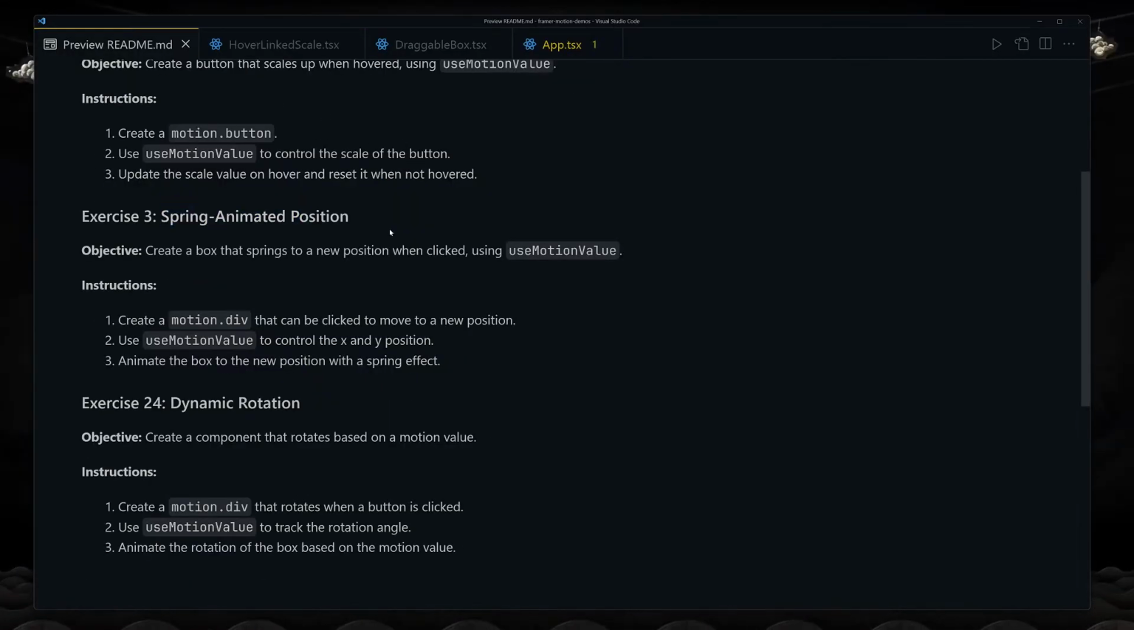Next, we have to create a spring animated position. So create a box that springs to a new position when we click on it.